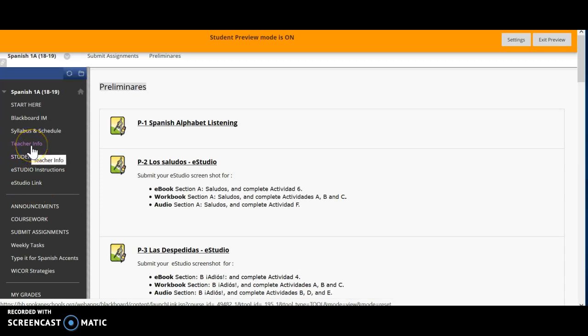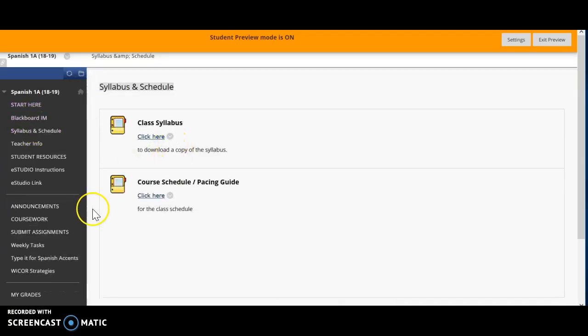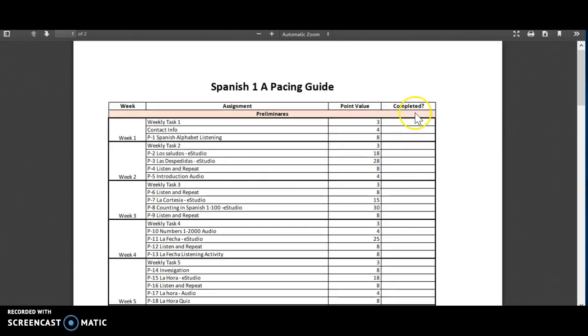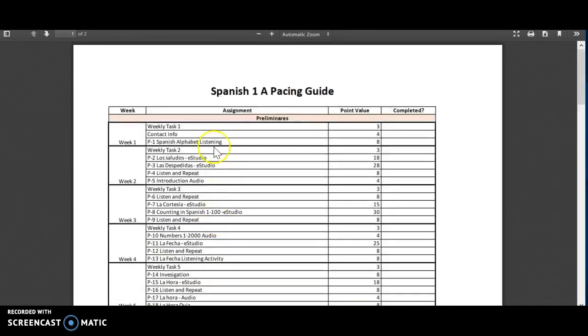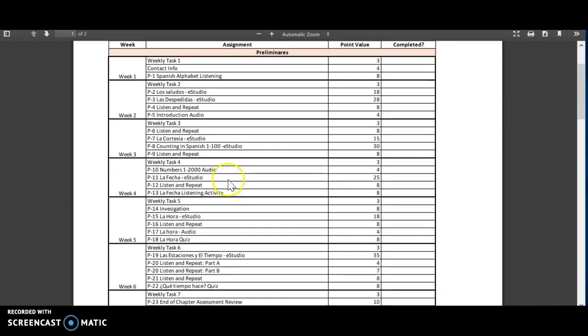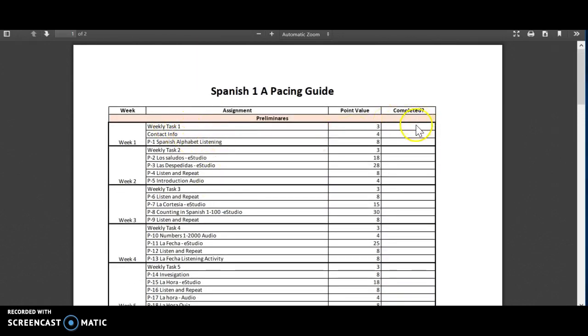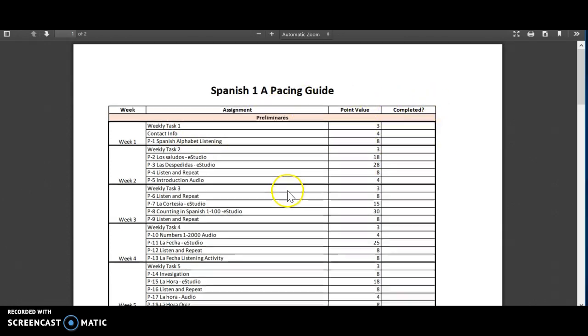Here is your teacher info. This is about me. Here are some other student resources. Here is your syllabus and schedule. Make sure you click on the syllabus and schedule and print out your pacing guide. Keep this in your folder. And as you complete your assignments, make sure you put a check there or write the score that you received so you will always know your grade.